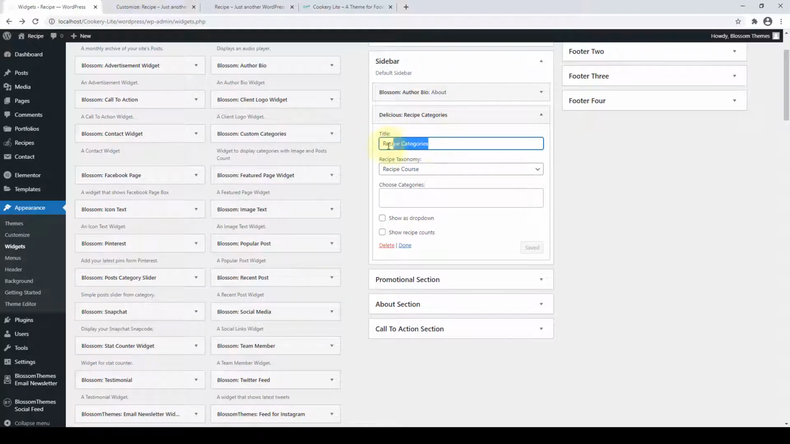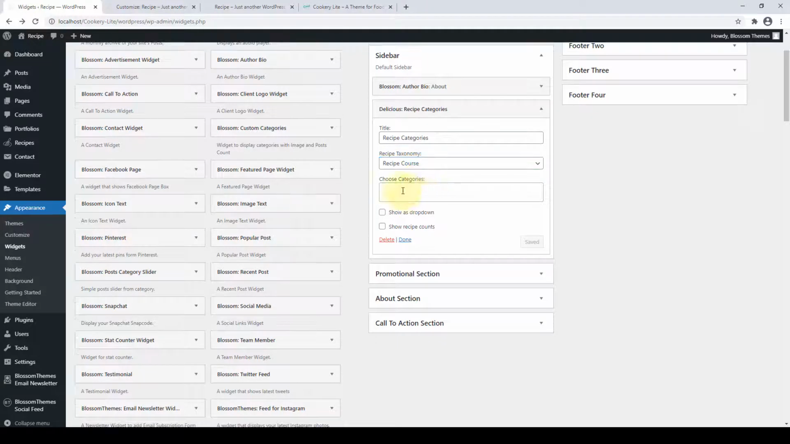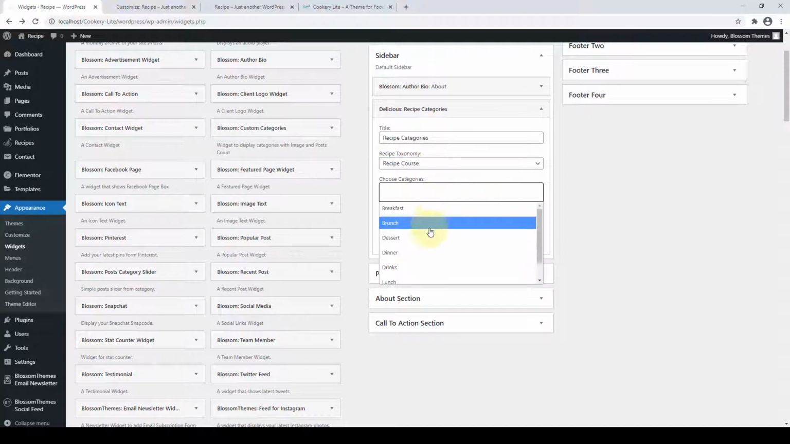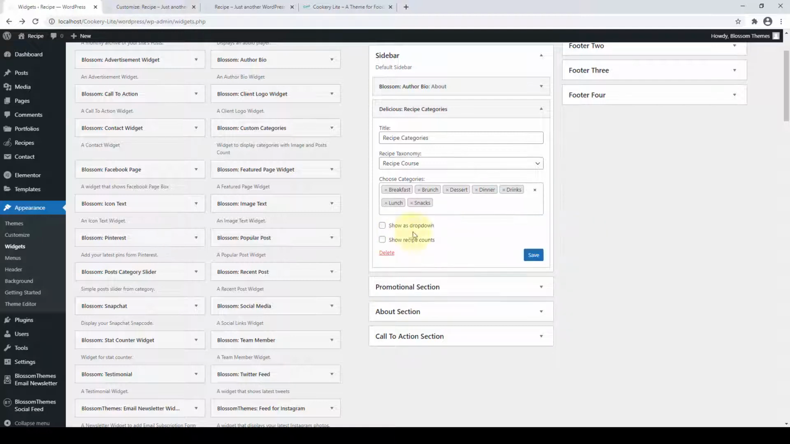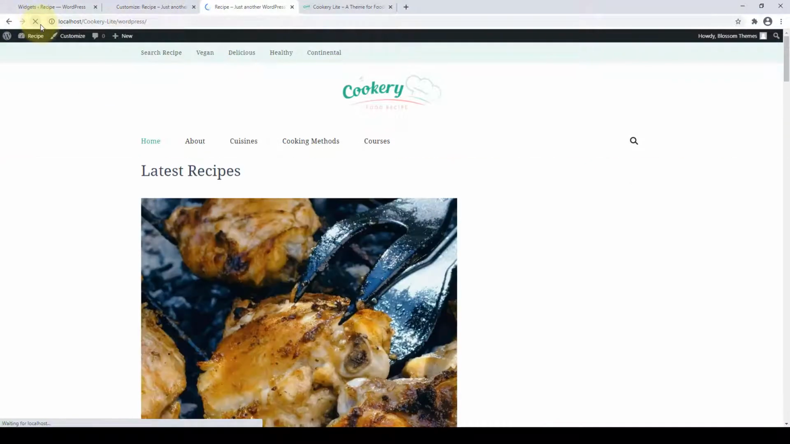So from here, you can change the title. You can select the recipe taxonomy. You can either select recipe course, recipe cuisine, or recipe cooking method. Because I have just shown you how you can create and add taxonomies for your recipe course, I'm going to select this one. You can also choose categories. Simply click over here and you can select from the list of available categories. I'm going to select all of them one by one. At the bottom, you have two more options. You can either check them or uncheck them. Click on Save.